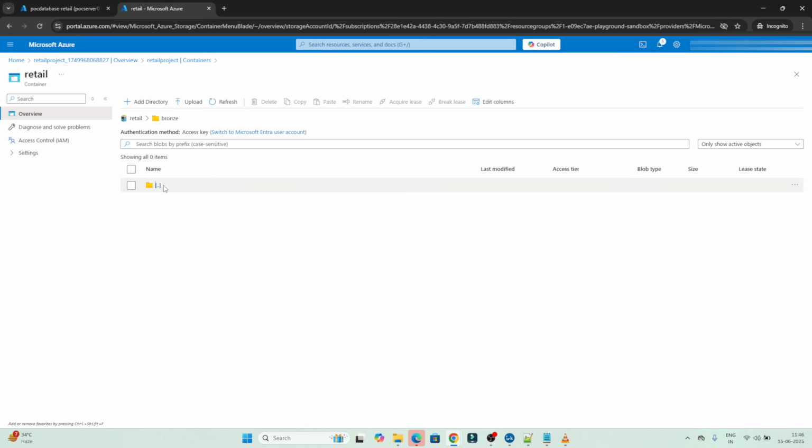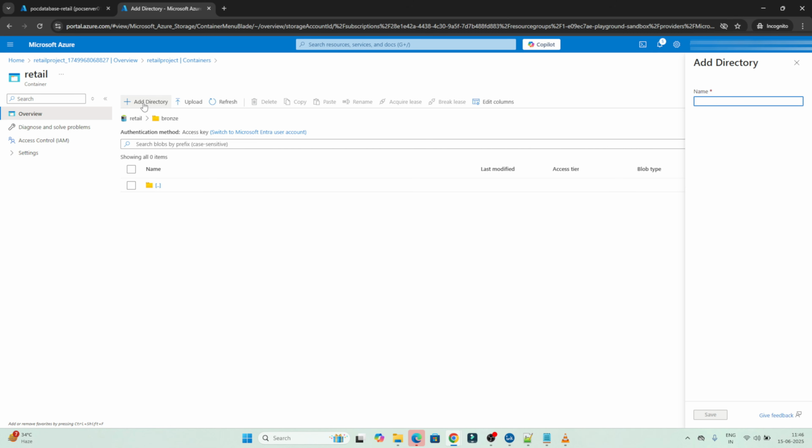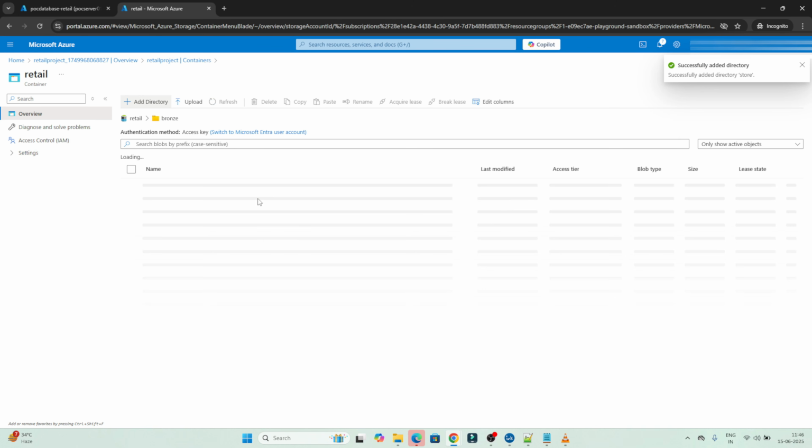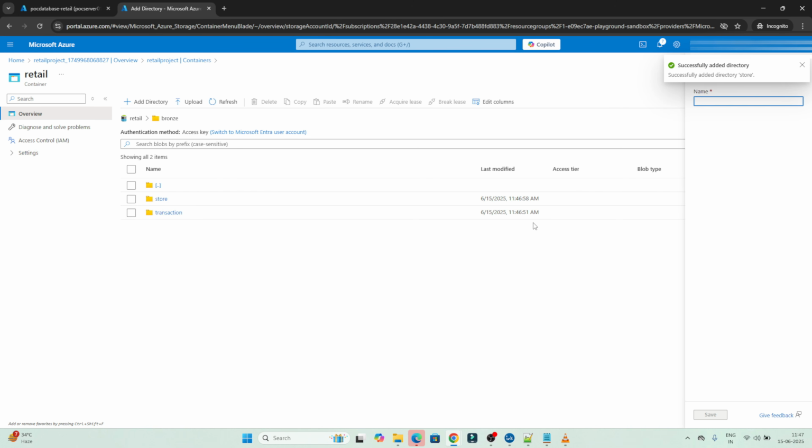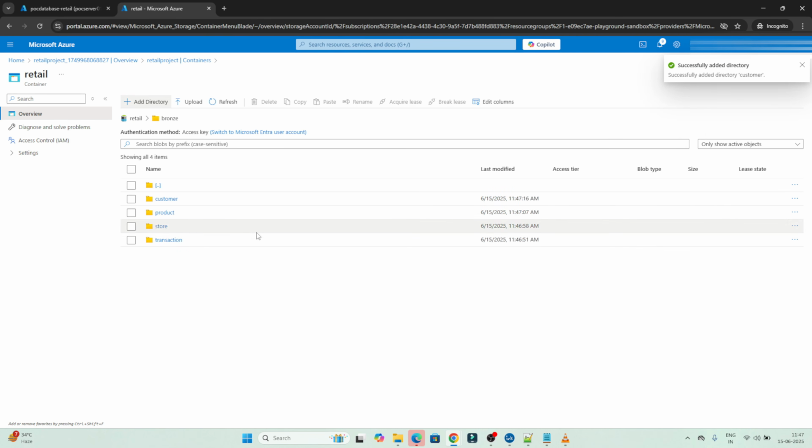Now in bronze also we have multiple data sources, right? So what actually I am going to do, I am going to use a transaction directory. I want to store all the transaction data into this transaction directory. I am going to store the store data into the store directory, and I am going to use product data into the product directory, and customer data into the customer directory. So these are the multiple directories I have created.